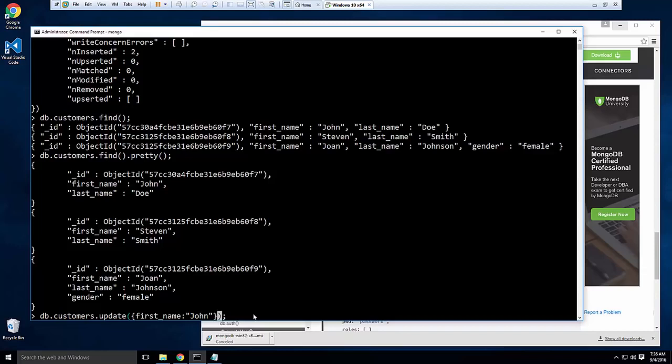Now, if you're building a production application, you probably don't want to use something like first name because other people can also have that name, so it's going to update all of them. You'd probably want to use either the object ID or some other unique field, but just for simplicity, we're going to use first name. So then the next parameter is going to be what we want to replace it with. So we'll say first name, John, last name, Doe, and gender, male.